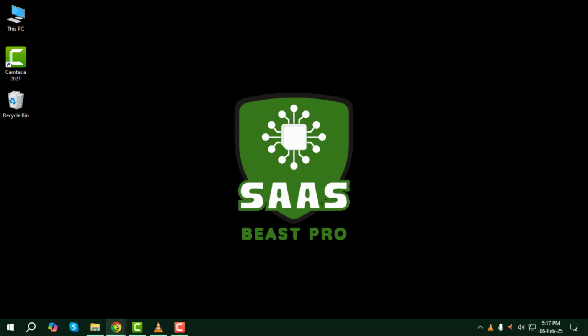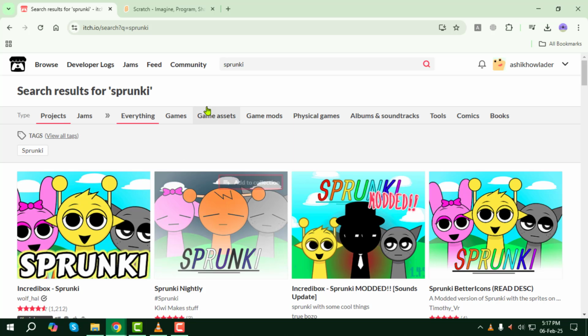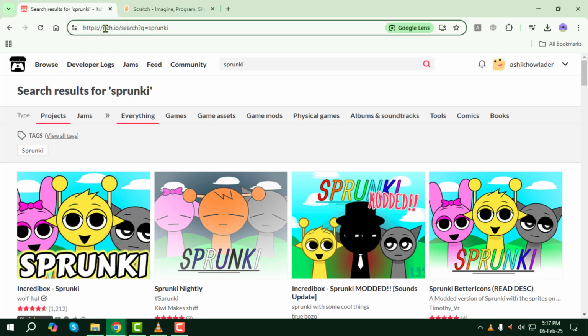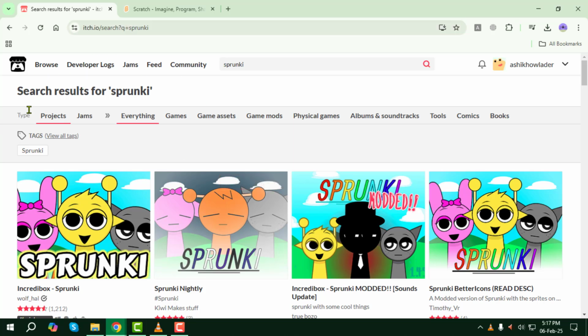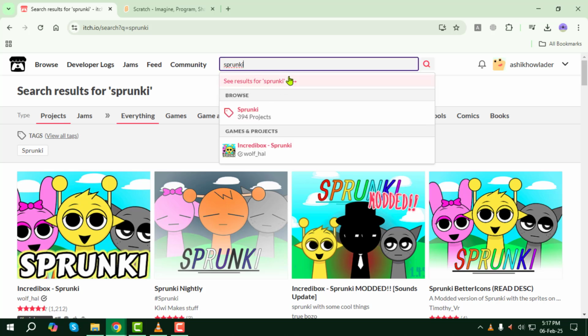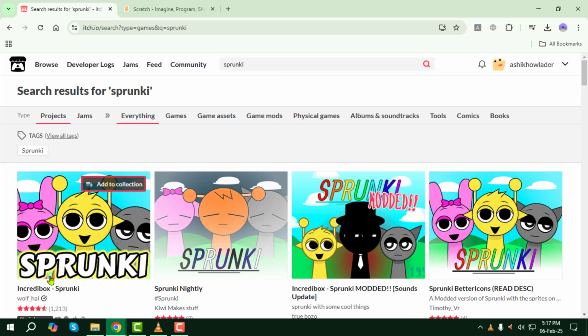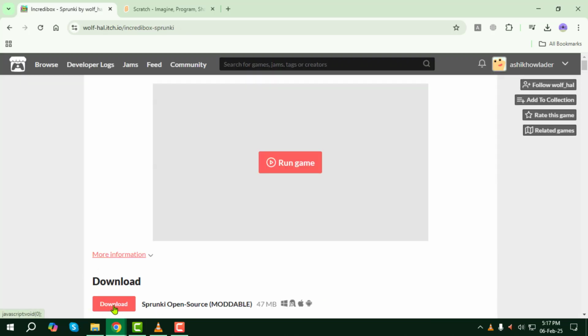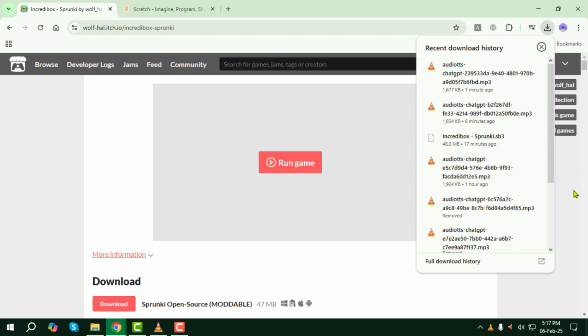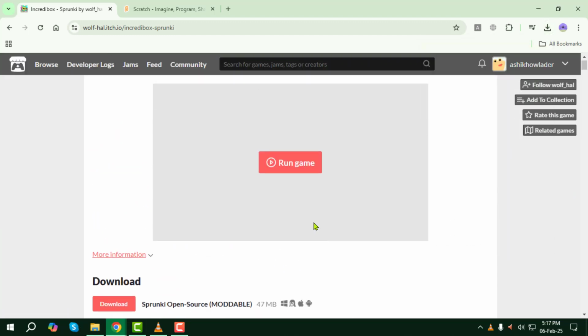Method 1. First, open your browser and go to the itch.io website. In the website's search box, type Sprunki and press enter. Now look at the search results and click on the first one. Once you're on the page, find the download button and click on it. The download will begin, so wait for it to complete before moving on to the next step.